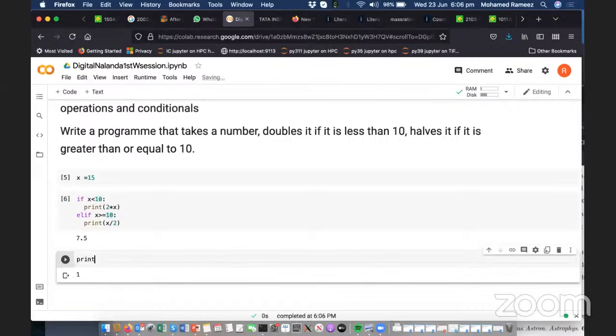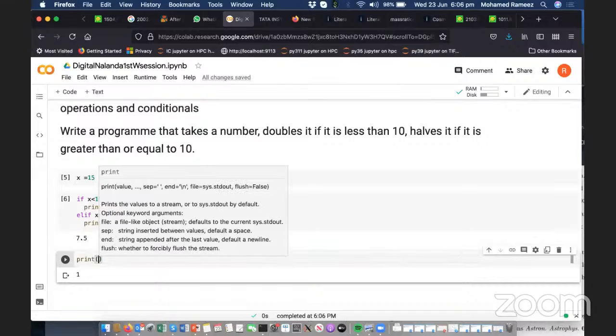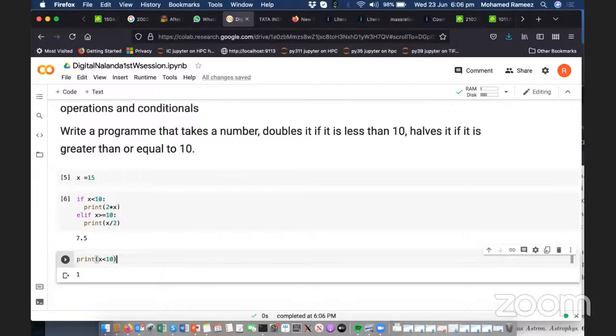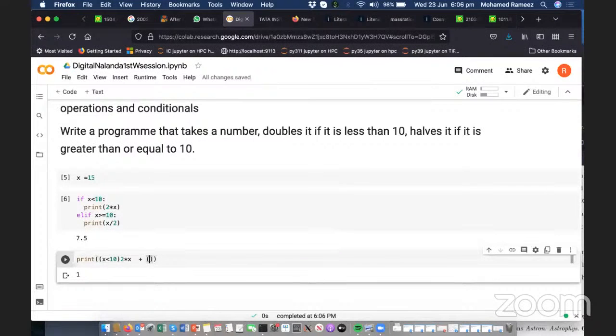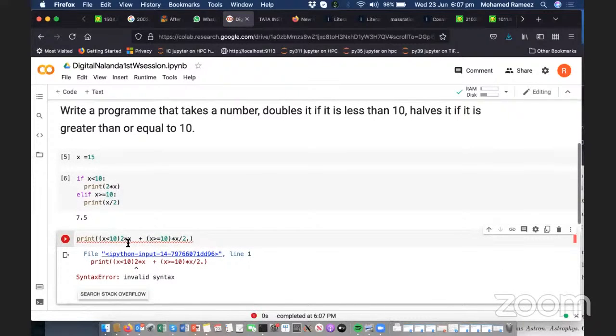And what I'm going to do is x less than 10 times 2 star x plus x greater than or equal to 10 star x by 2. Let's see what this does now. So x has a value of 15. If I run this, of course.